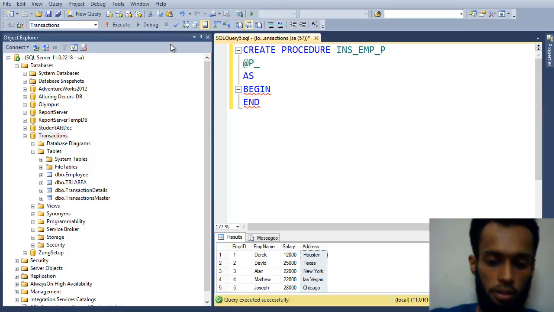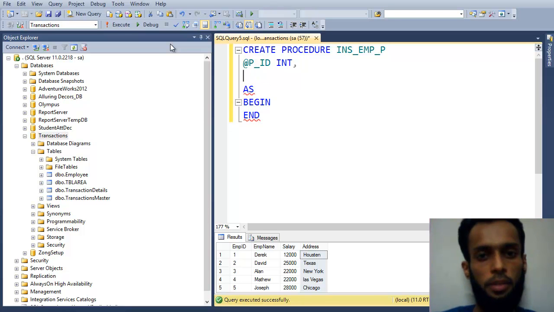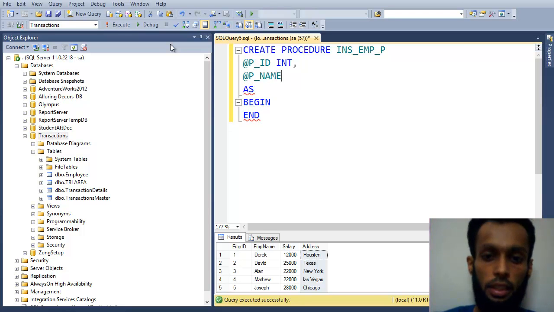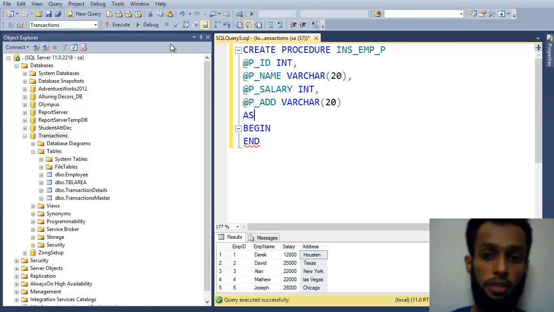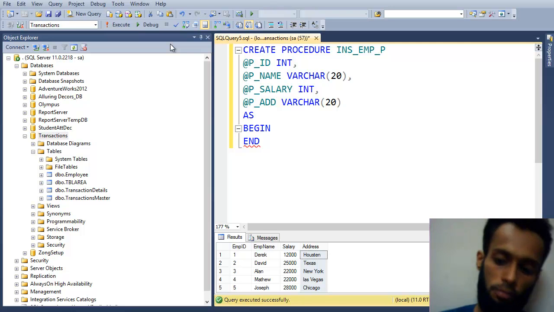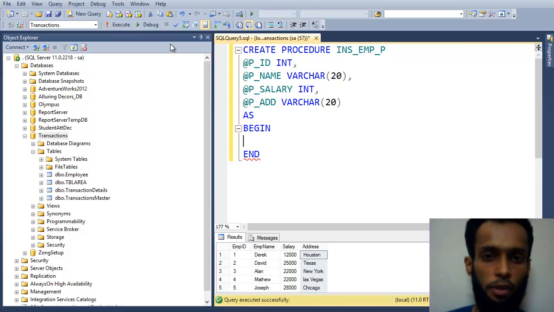So p underscore id, then the data type, comma to separate different parameters. Again I'm declaring one more variable, varchar, length will be 20, p underscore salary, integer data type, you can use the decimal data type, I'm just making it simple. p underscore add, that will be address, data type will be varchar, and it will be 20. So I have declared four parameters. Okay, so let's declare the body of the procedure.